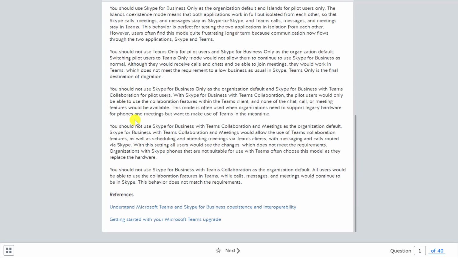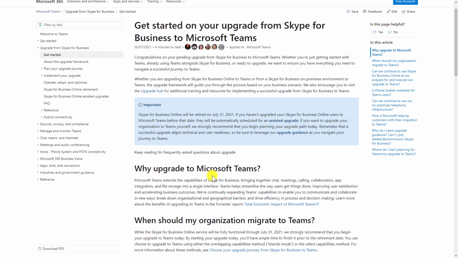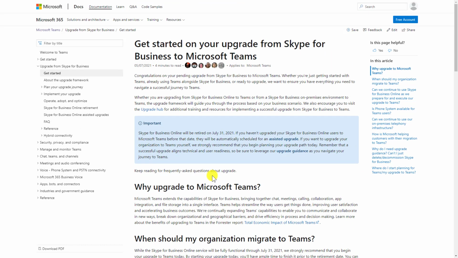if you don't understand about upgrading, you have a very nice reference link here, ladies and gentlemen, which will give you very nice information about understanding Microsoft Teams and Skype for Business options, getting started with Microsoft Teams upgrade. So it will be a good idea if you go through this information. This is a very nice page with all the information you need to get started with the upgrade.